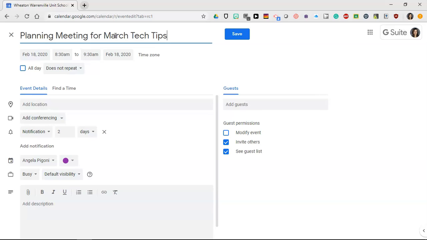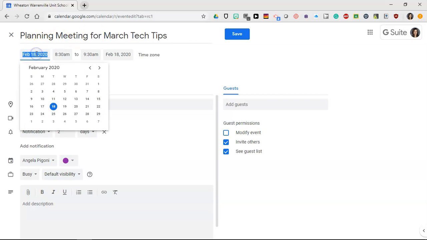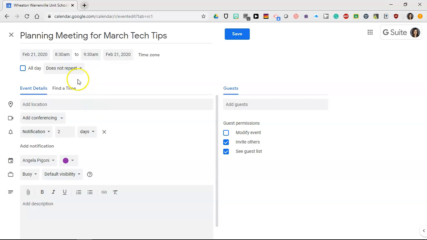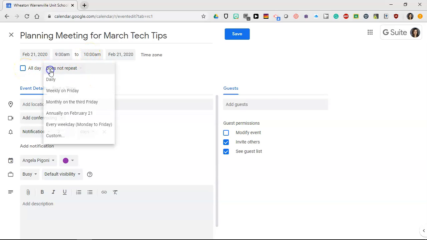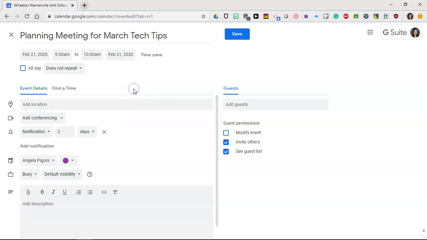I have lots of options. I can choose a date. I'm going to choose Friday, February 21st. I can choose a time. Let's make this meeting start at 9 a.m. and last for 1 hour. I could choose to make the meeting all day, and I could make it repeat every Friday, monthly on the third Friday, etc. You have lots of options.